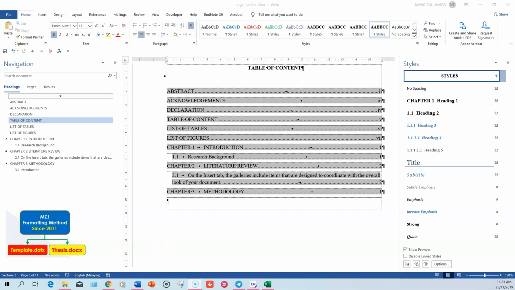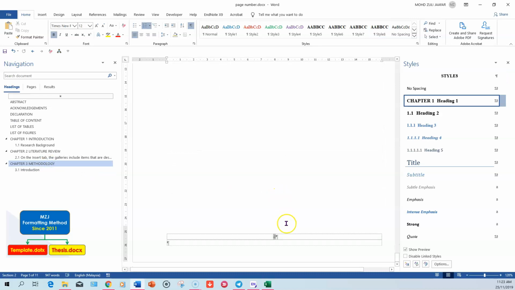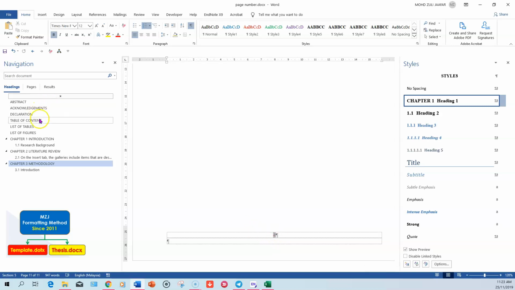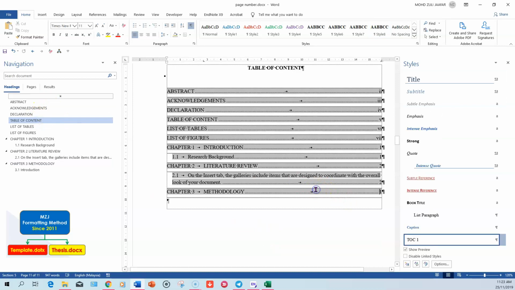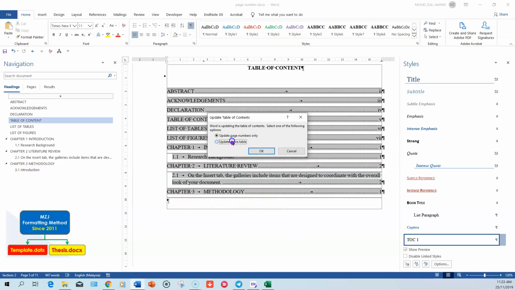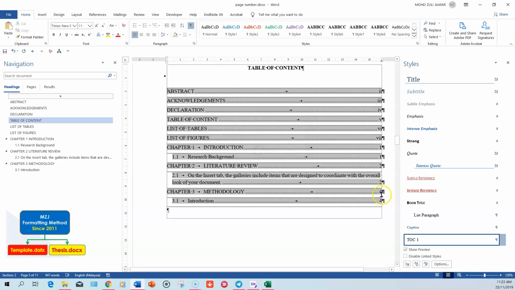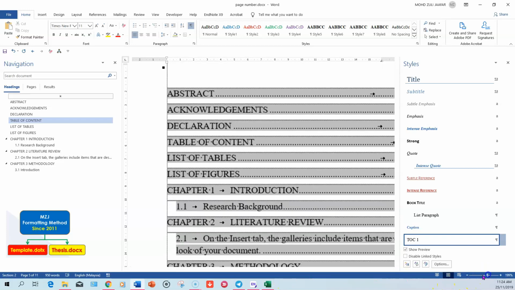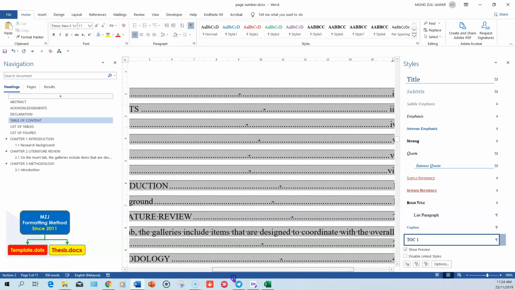Okay, now because I already amended it to get the number 4 for this chapter 3, I go back to my table of contents and I should be able to see 3.1 as well. Right click and Update Field, update entire table. See, you get number 4. It is number 4.